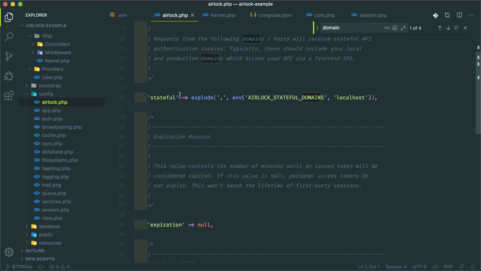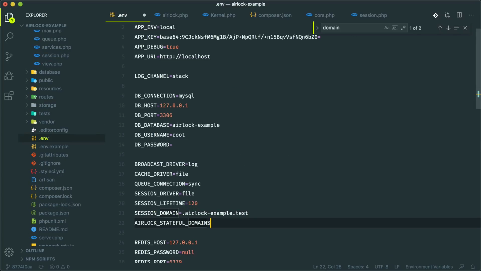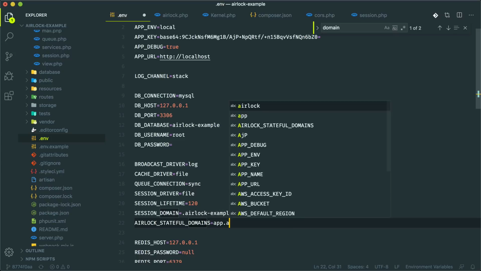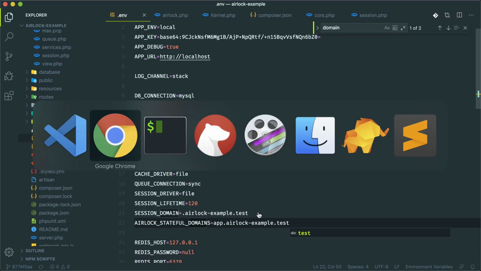And you'll see here, there is a key for stateful, and you can add multiple domains to this env variable. So right now it has localhost as default, but we can change that. So let's go back to our environment file. Let's put it underneath here so it's close to the session. And this should be the domain that the front end is running on. So in our example, it's going to be app.airlock.example.test.